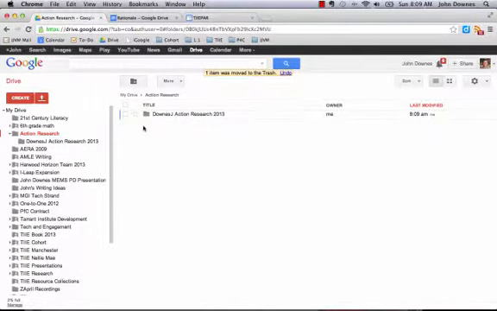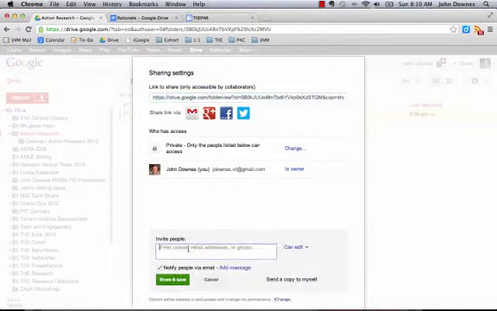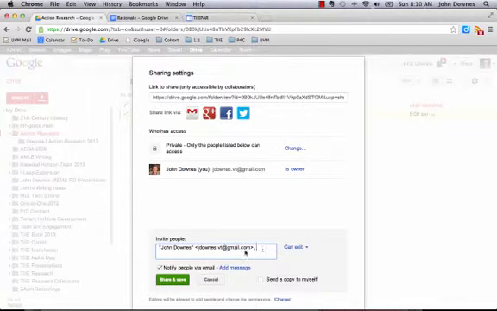Right away, I'm going to share that folder, and I'm going to make sure that I share it with jdowns.vt and sthennis for Susan. And I'll go ahead and share and notify.